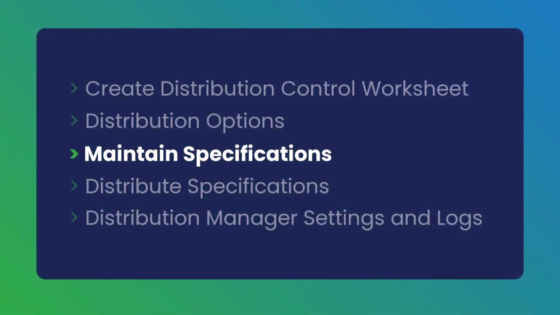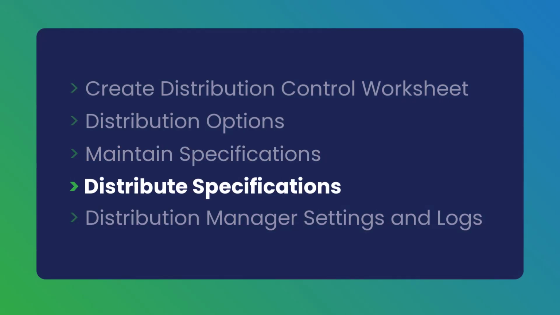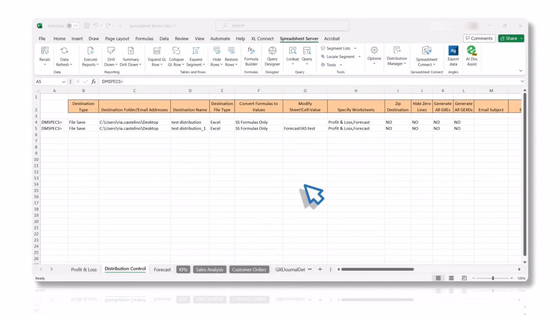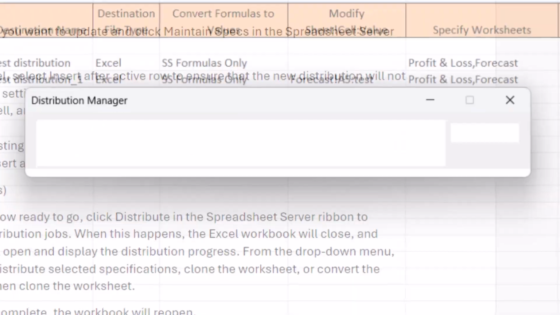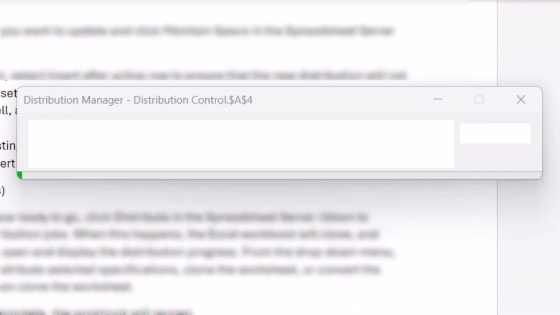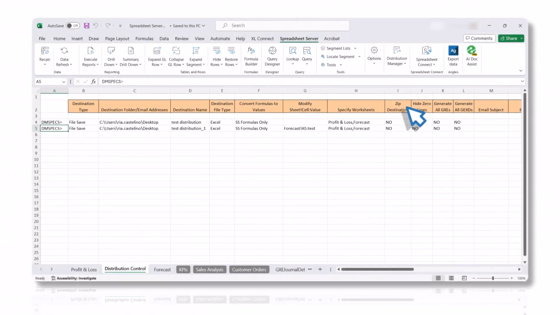Now, let us understand the Distribute specifications. The distributions are now ready to go. Click the Distribute button listed under the Distribution Manager option in the Spreadsheet Server ribbon to initiate all available distribution jobs. Once this action is taken, the Excel workbook will close and the Distribution Manager will open, showing the progress of the distribution. After the distribution is complete, the workbook will reopen.